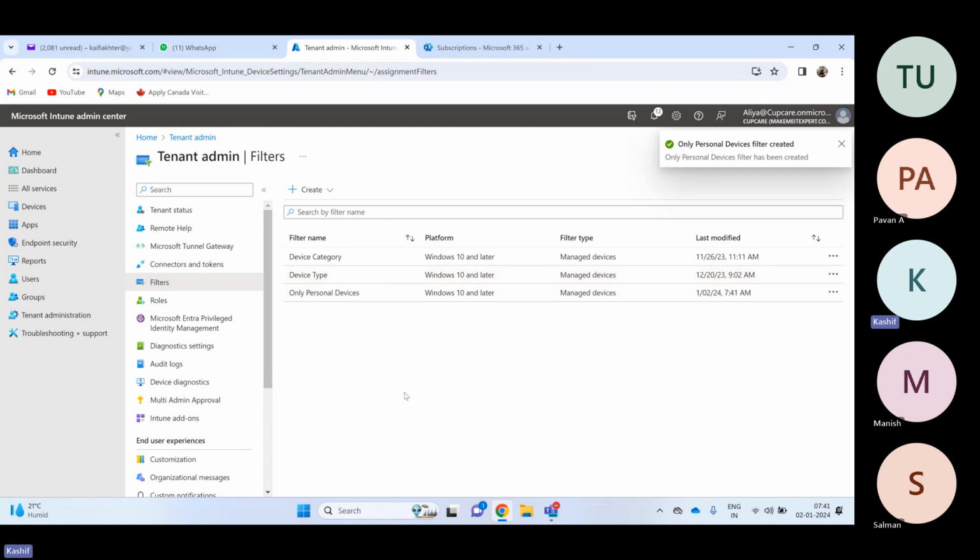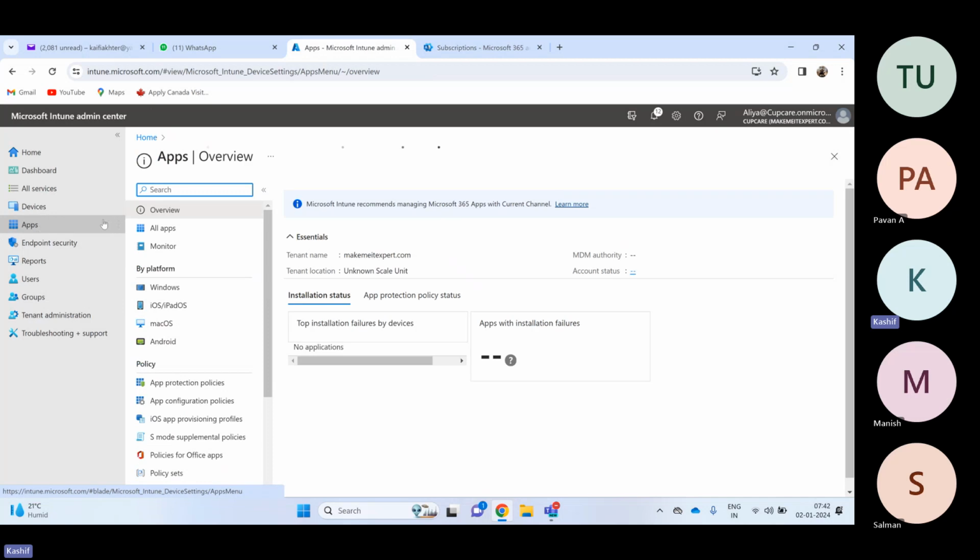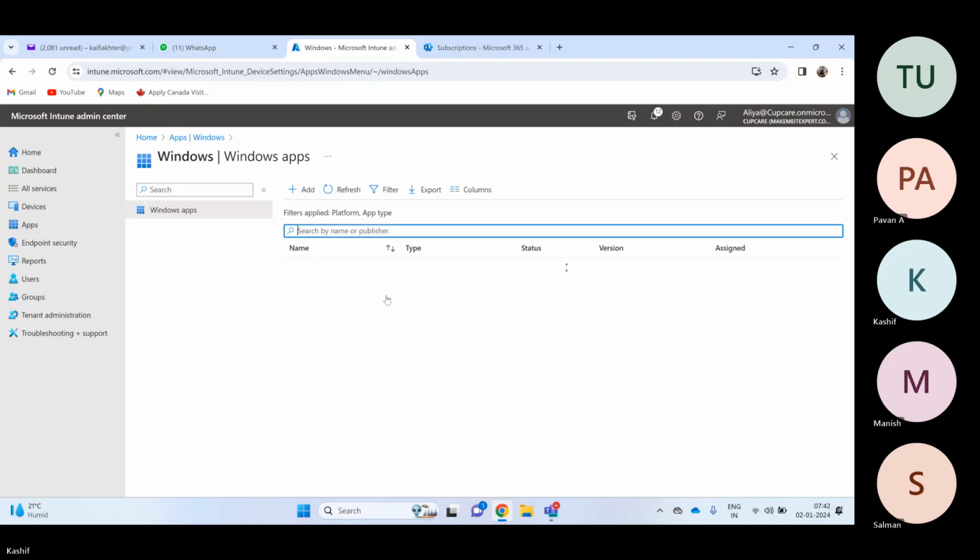Now suppose you have to deploy a policy on all the devices except personal devices, or you need to deploy policies only on personal devices, depends on you. So let's go to apps, for example, and then I'll go to Windows.